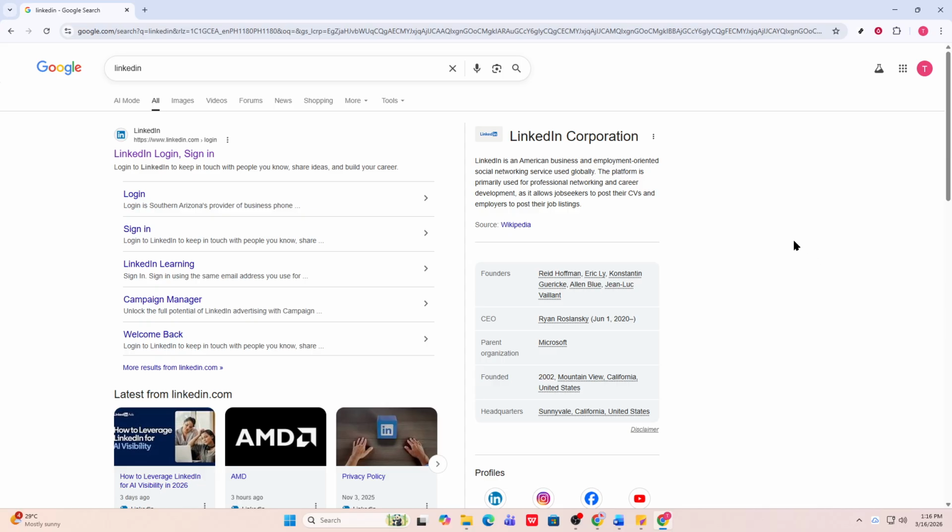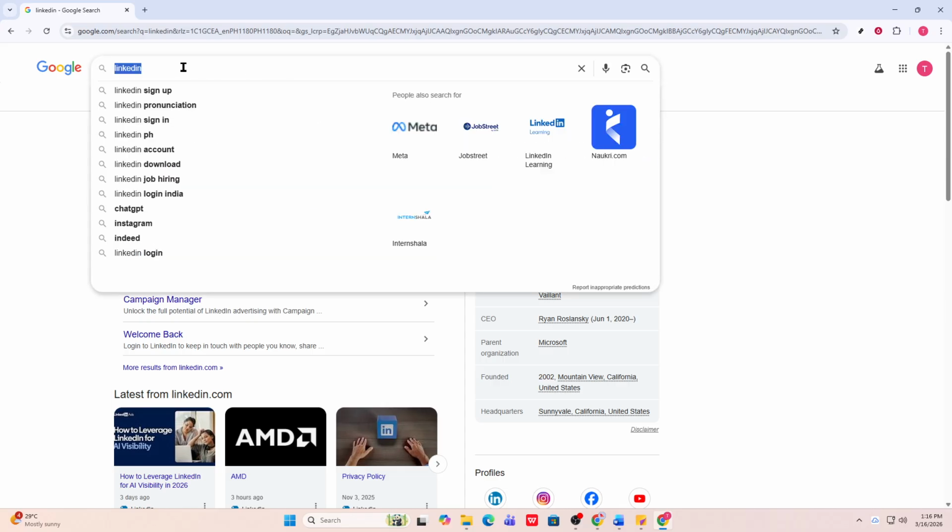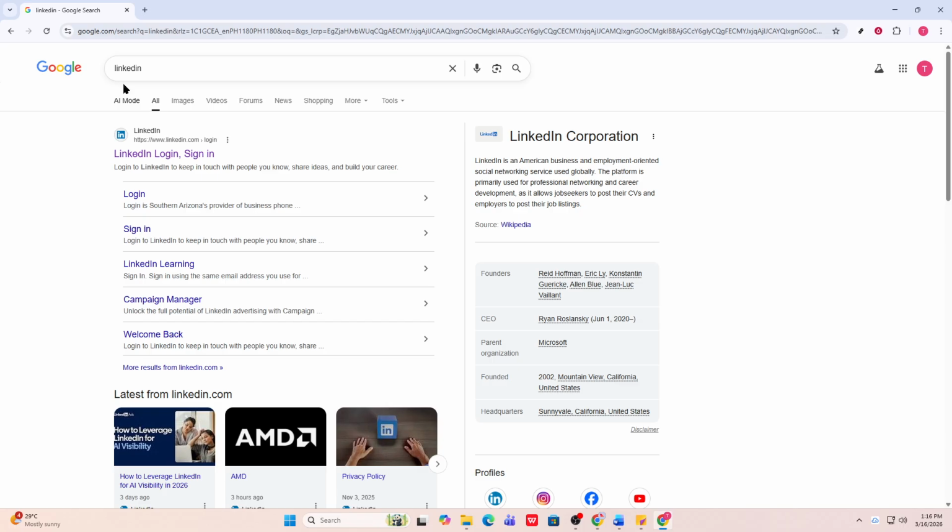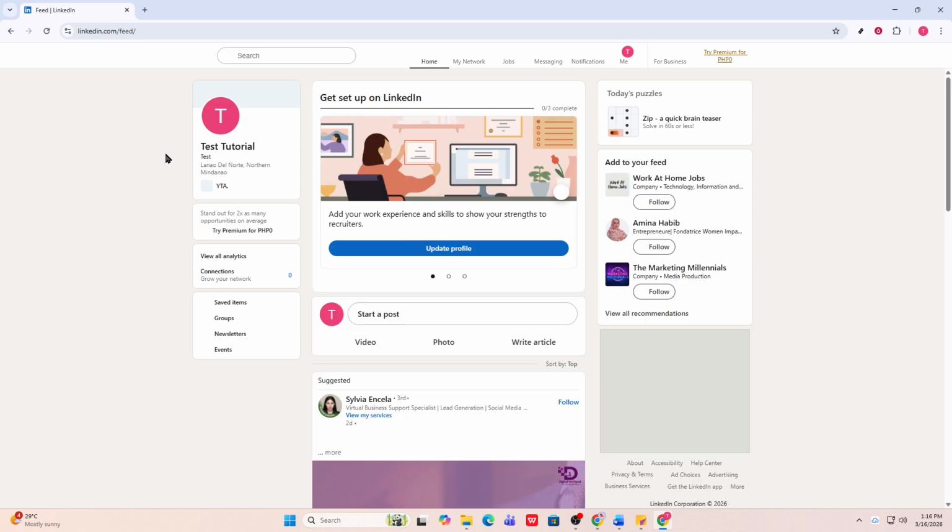Start by opening your web browser and heading to a search engine. In the search bar, type LinkedIn and press enter. Click the official LinkedIn result to open the site. If you're already signed in with your Google account or another method, you'll go straight to your feed. If not, sign in securely using your usual credentials and two-step verification if you have it enabled.